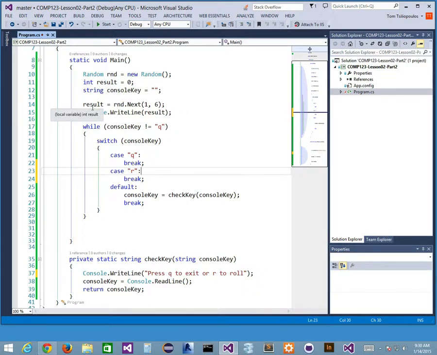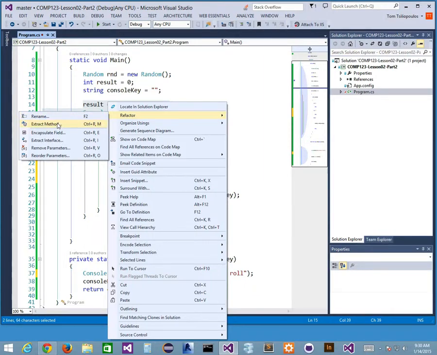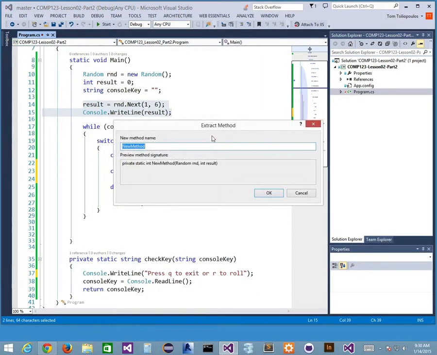Wouldn't it be nice if I made this into a method? So I'm going to do that now. I'm going to right click. I'm going to take this whole thing, right click in here, and I'm going to refactor. I'm going to go extract method. And when I do that, it's going to say, what's my method name? What I want to do is call this roll die. That's what I'm going to call it. The roll die method, which is going to return an integer, right?